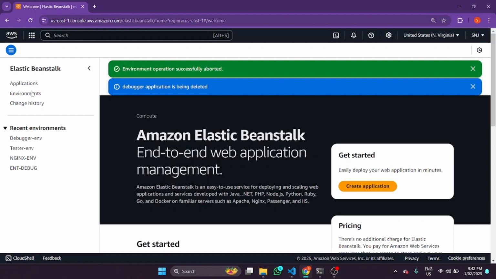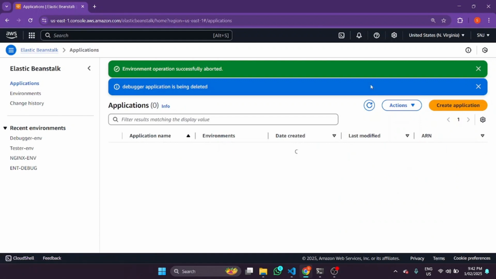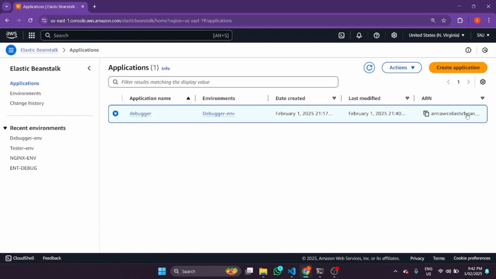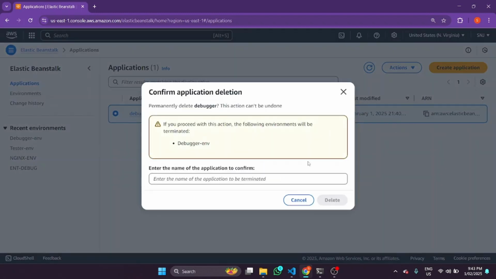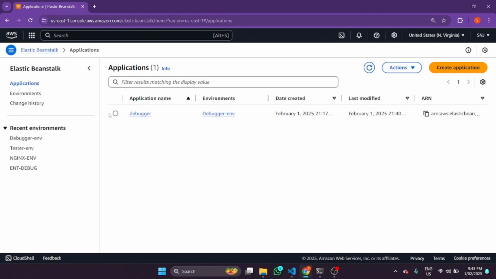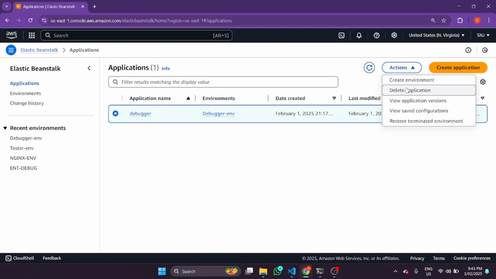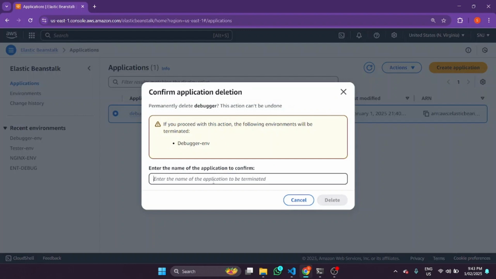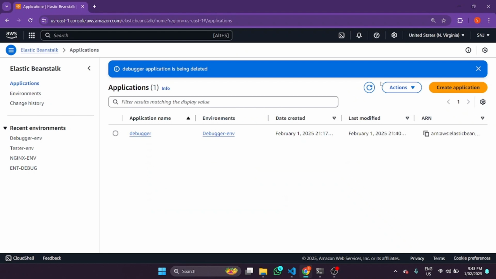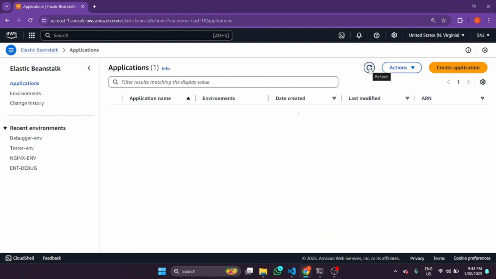These are some of the recent environments that I created, so let's just ignore that. Let me just delete this, because this probably should be deleted. So let me just delete that. Yeah, it's being deleted. It might take some time.